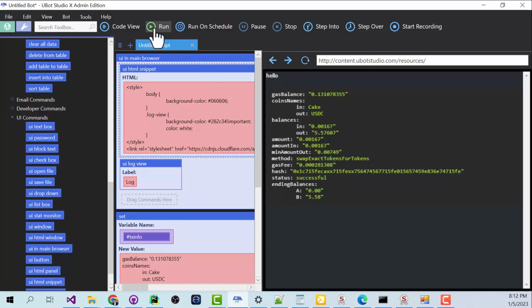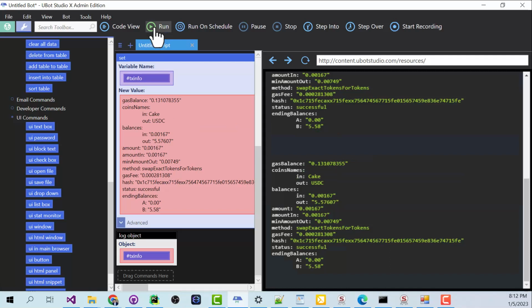So as I'm running my crypto commands, I can keep having it log this data, and it's going to appear and look really nice in our main browser UI right here.